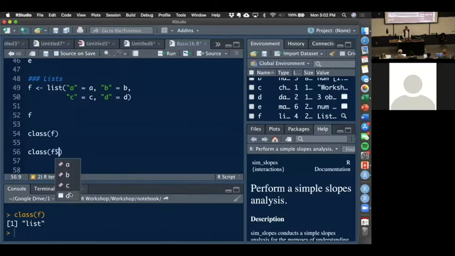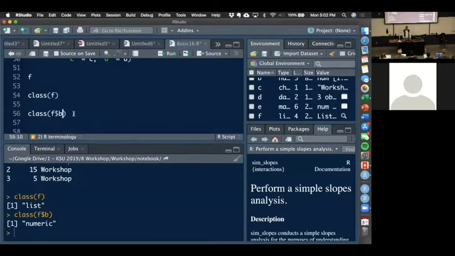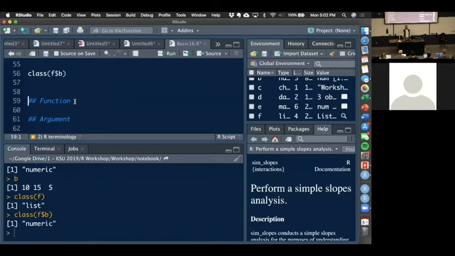Let's try here B. When I run this class argument on F$B, it's telling me what is the type of that specific element of F. B, if you recall, is 3 numbers, and B inside F is the same 3 numbers. So if you check the class of F, that's a list, but the class of B inside of F is numeric. That's how R is seeing it. Is that making sense? I know maybe now this is really boring, but you're going to see how that gets important. Okay, so let's talk about functions.